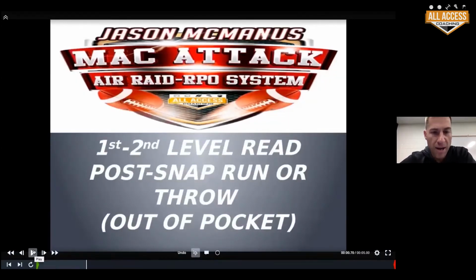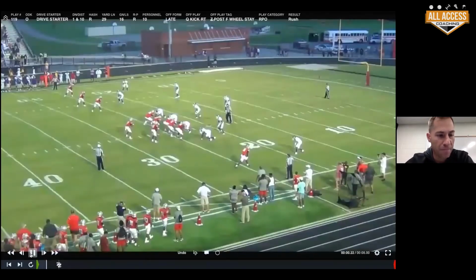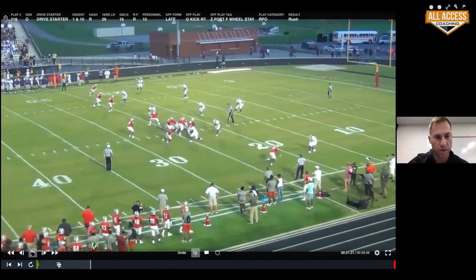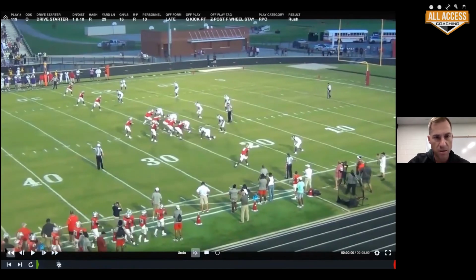So if you look right here, this is our first or second level read post snap runner throw out of the pocket. One of the things that makes our system really good is we have different things we can do with whatever type of quarterback you have. This year we played with more of a prototypical drop back passer, and in years past I've played with our athlete at quarterback. So we've really had to tailor and adjust depending on who we had.